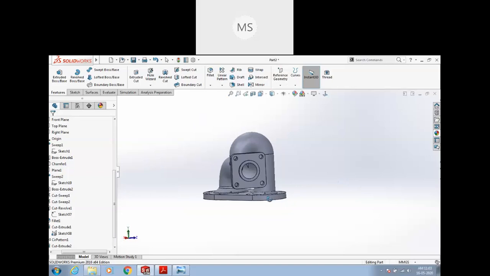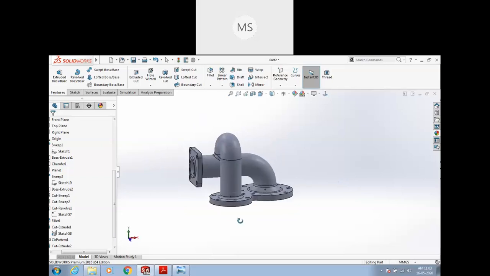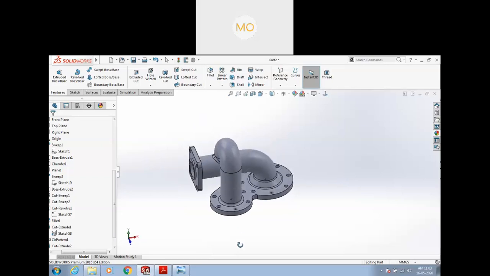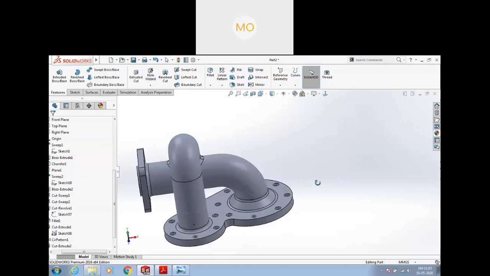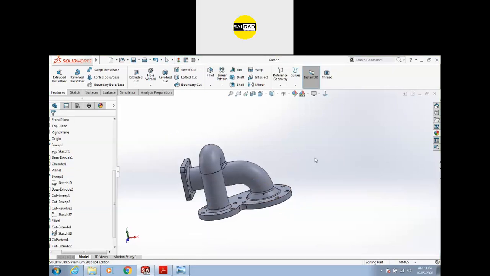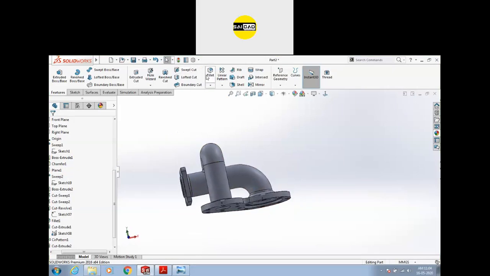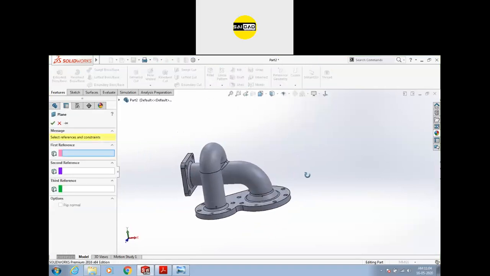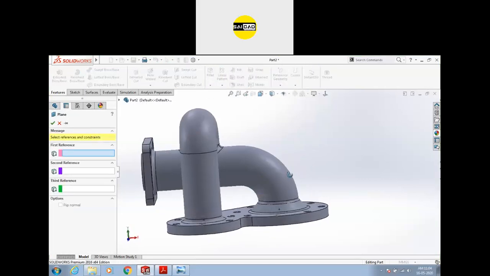Okay. So next, sir, if we want to make a hole on a curved surface, then what can we do? We can just create a plane. Suppose we need a hole here. So we can just create a plane aligned to this surface. Go to the plane. I need a plane.